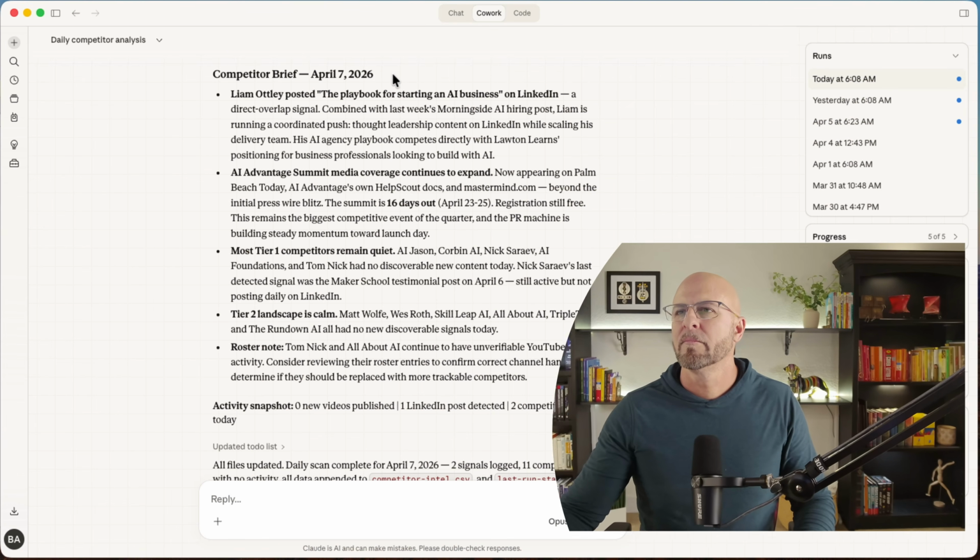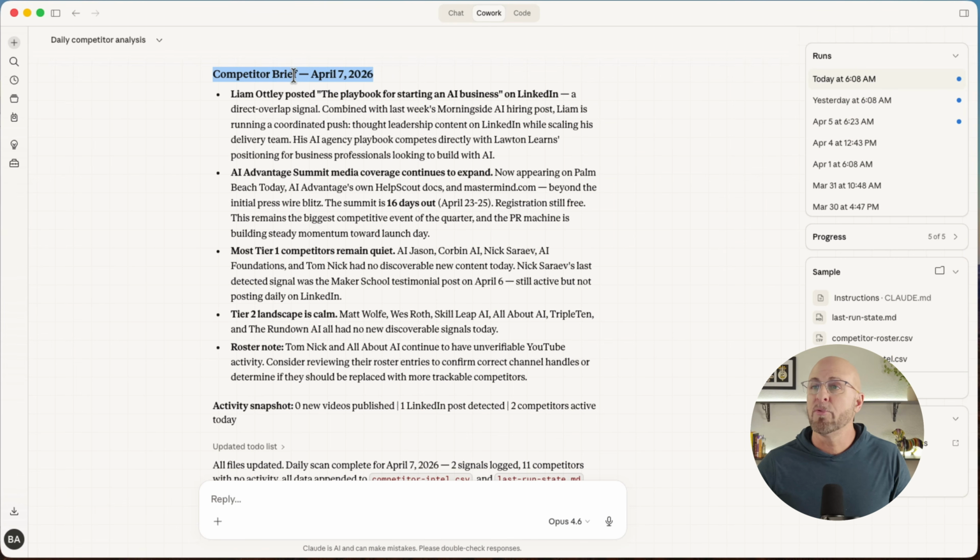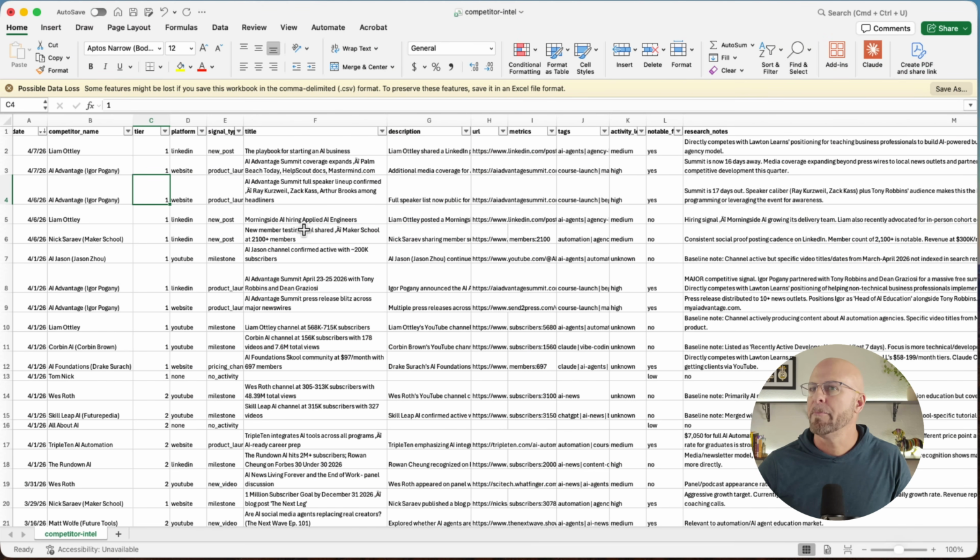Now the question is, how does it look when it actually works? Here is the competitor brief for April 7th. It talks through a couple of different channels. And then at the bottom here, you can see the activity snapshot: 0 videos published, 1 LinkedIn post detected, 2 competitors active today. Cool. Let's head over to the spreadsheet now and see what that looks like.